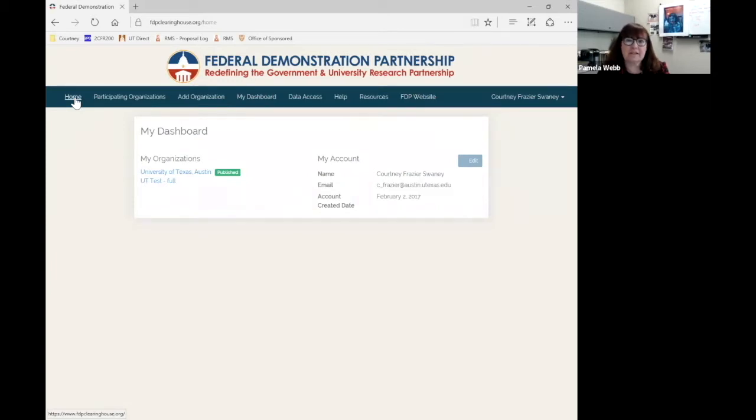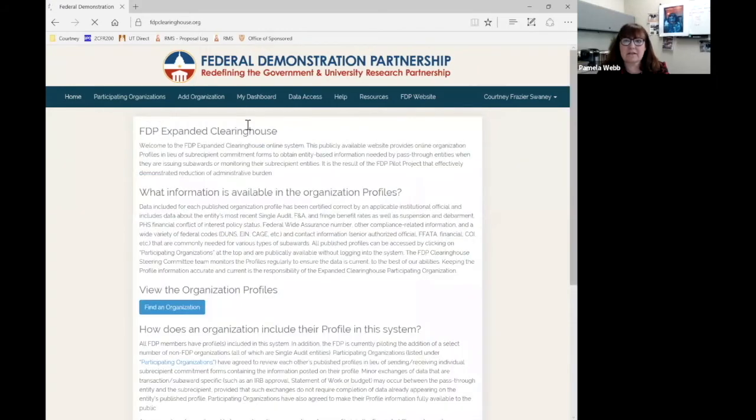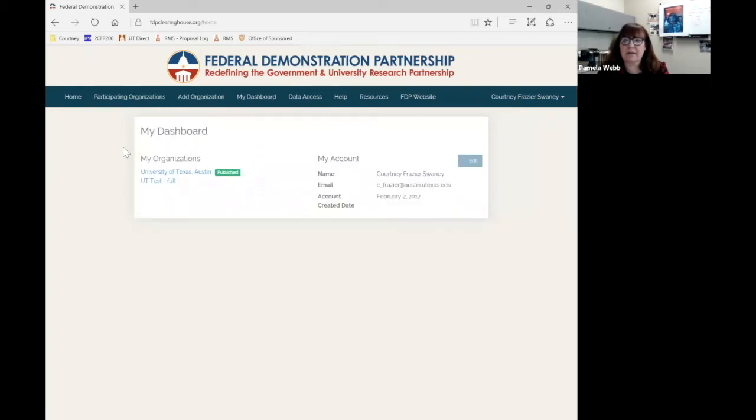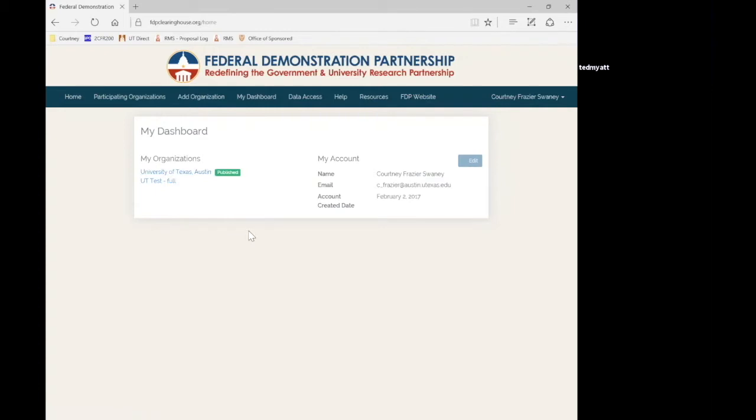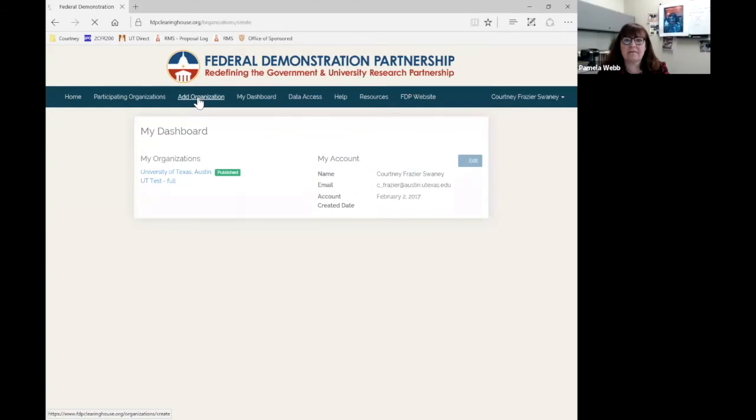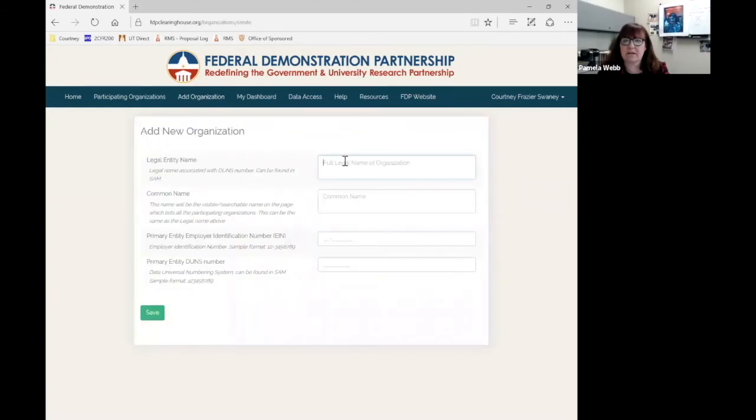So first you want to successfully navigate to the FDP Expanded Clearinghouse site. You see the URL there. And then log into the system with your email address and the password that you received. Once you're logged in, you may see your organization already listed on the My Dashboard page because it was created by the help desk. And you can just go ahead and click on your organization name to open your draft profile. But if you don't see your organization there, go ahead and click on Add Organization and enter the full legal name of your organization.